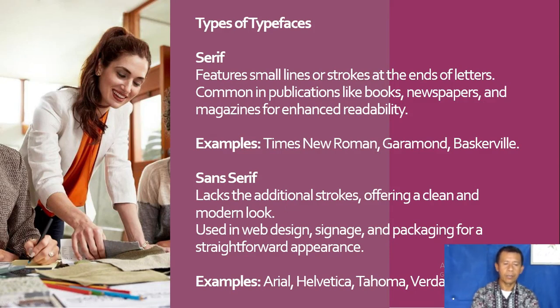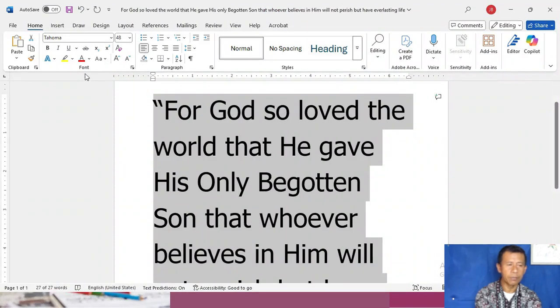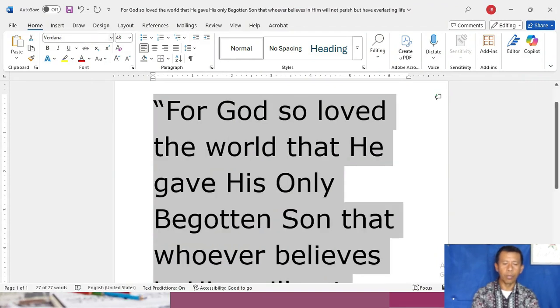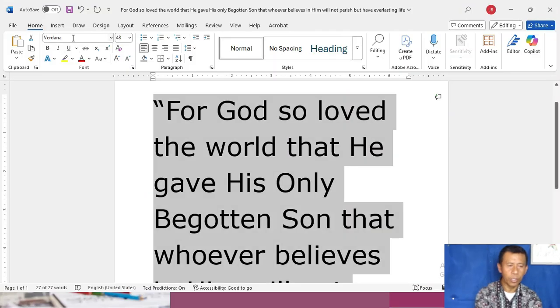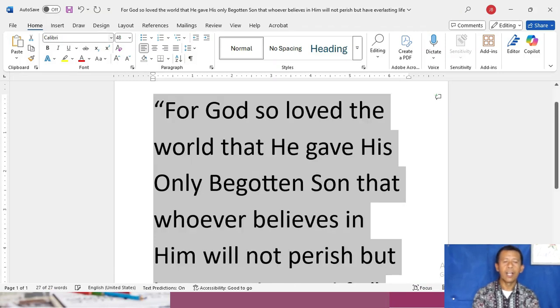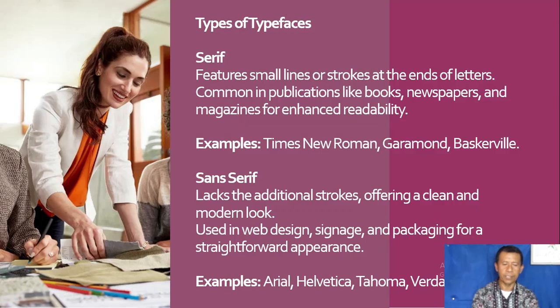Very clean. Alright, Verdana, we'll try to have this Verdana also. Look at this, Verdana. Of course, you can see here, it's still almost the same with Tahoma and Arial. And Calibri. Calibri is what we always use. Look at this. So, this is one of the examples of sans serif typeface, right? Then we move on with the slab serif.